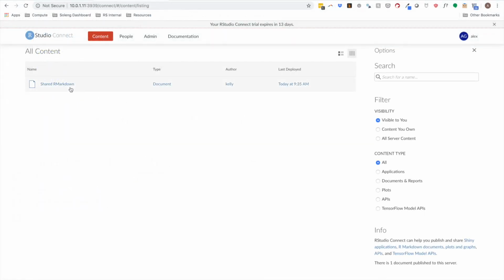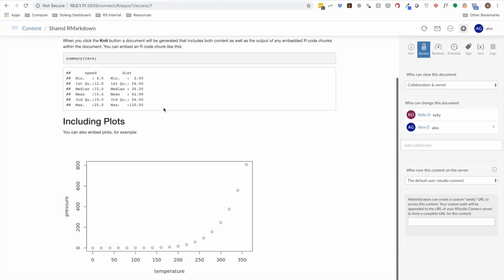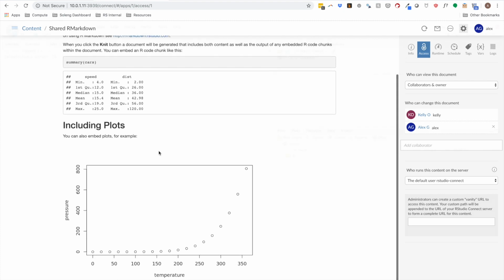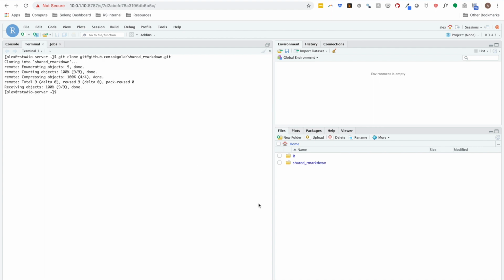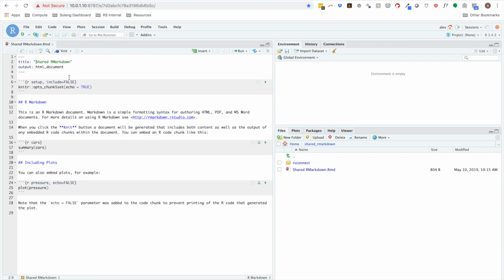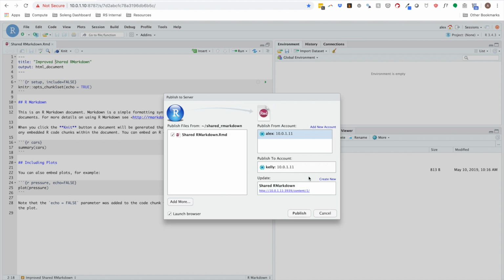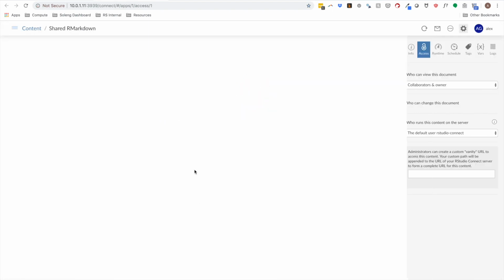Oh look, Kelly posted this great document on Connect, but I think I want to change the title here. I'm going to start by pulling down Kelly's code. I have both the rsconnect folder and her code. I'm going to change the title here to something I like better and push it back up to Connect. The publish to account here is set to Kelly because it's going back to the same document that it came from. Here it is on RStudio Connect.